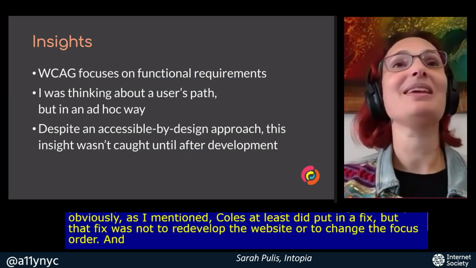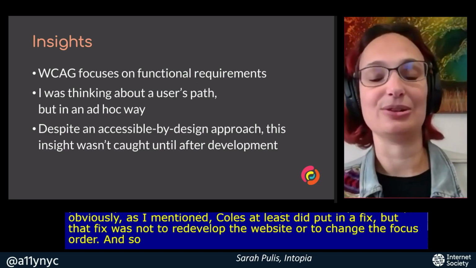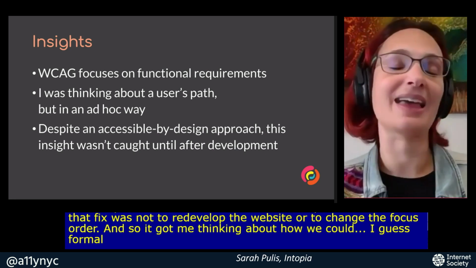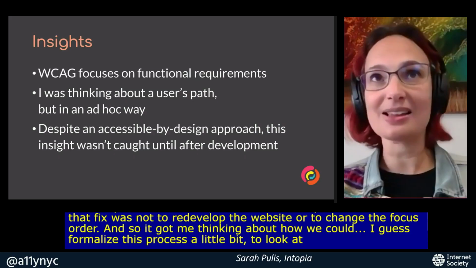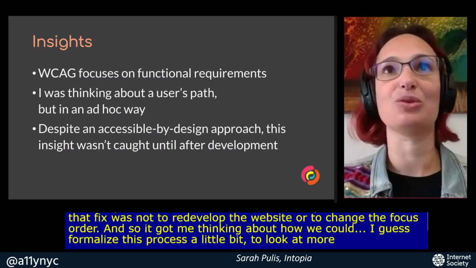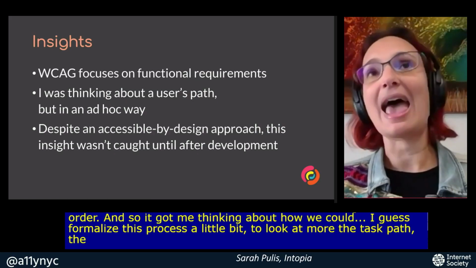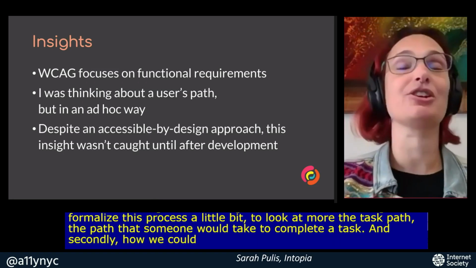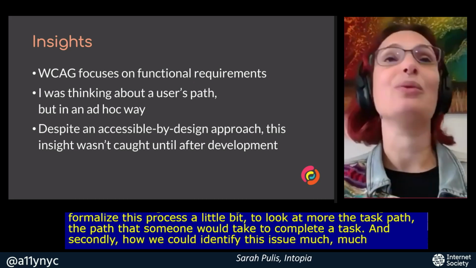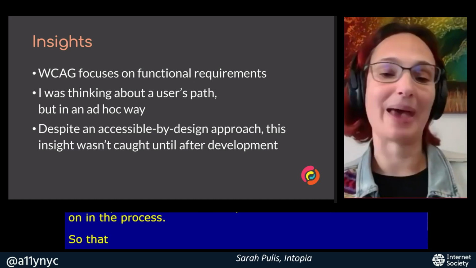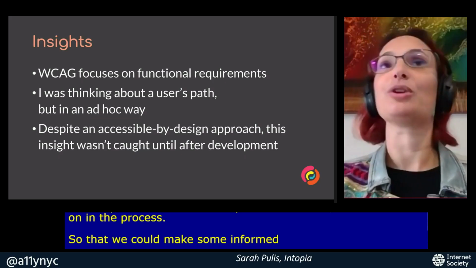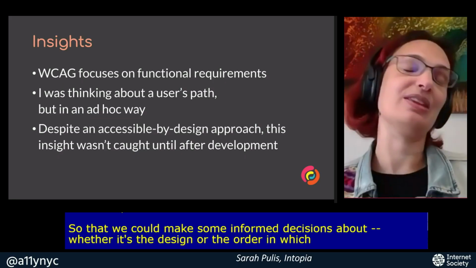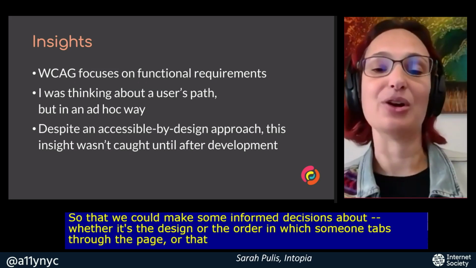And so it got me thinking about how we could formalize this process a little bit to look more at the task path, the path that someone will take to complete a task. And secondly, how we could identify this issue much earlier on in the process so that we could make some informed decisions about whether it's the design or the order in which someone taps through the page, so that we actually considered that earlier on.